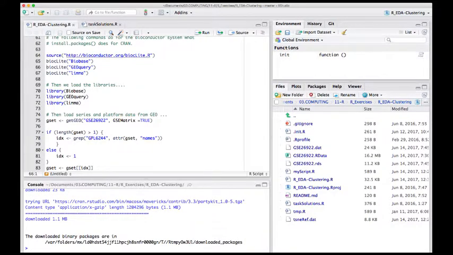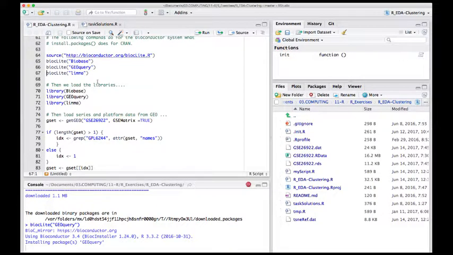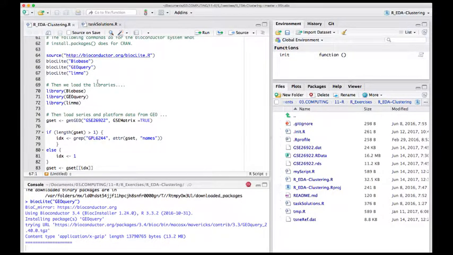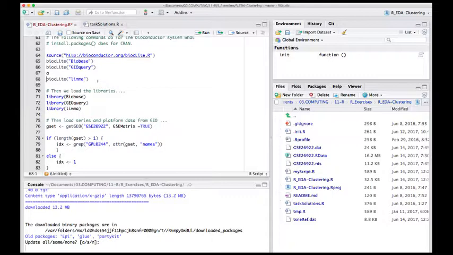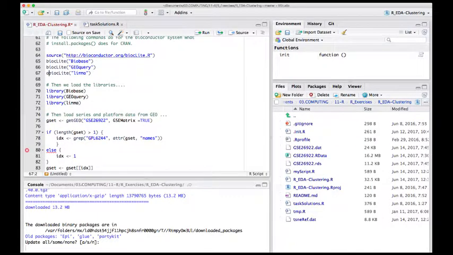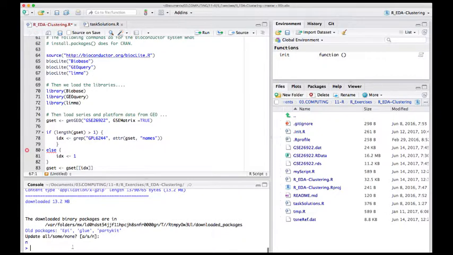Okay, so now it has downloaded Biobase and its dependencies, GEOquery, and Limma. I've already installed that. And then you load the typical libraries.